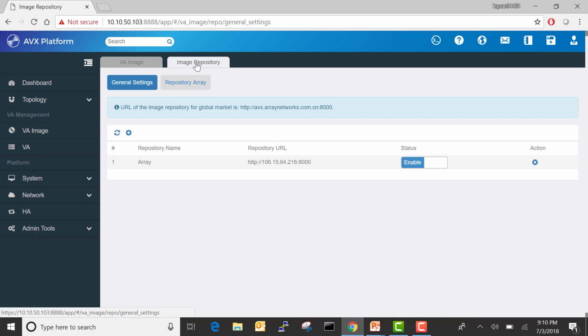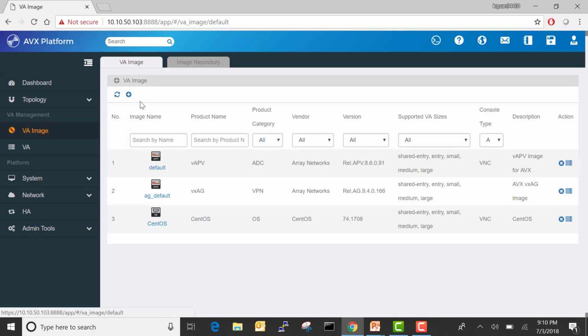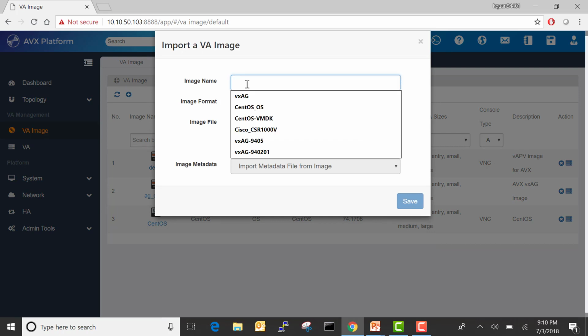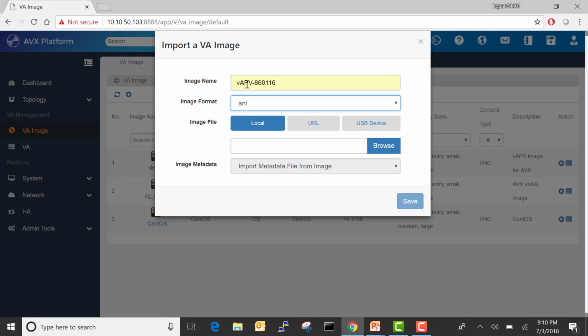Let's go back to VA image and click on the plus button. In our video, we're going to proceed and add the latest VAPV released, 8.6.0.116. We'll call it VAPV-860116. The image format will be ANI, which is a compression package encrypted with the Array Network's proprietary method.